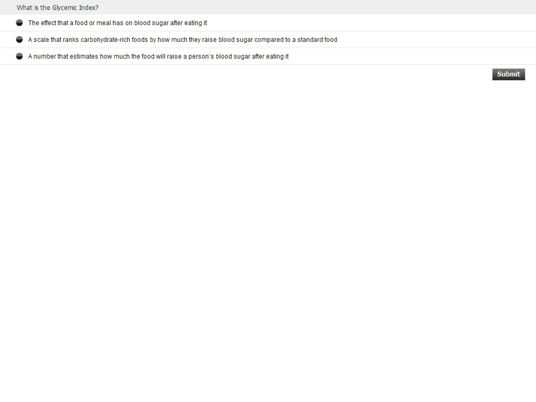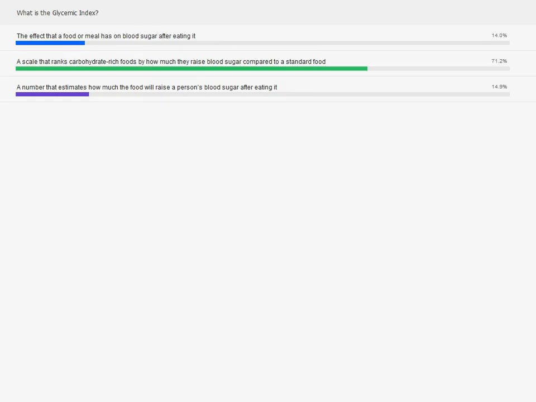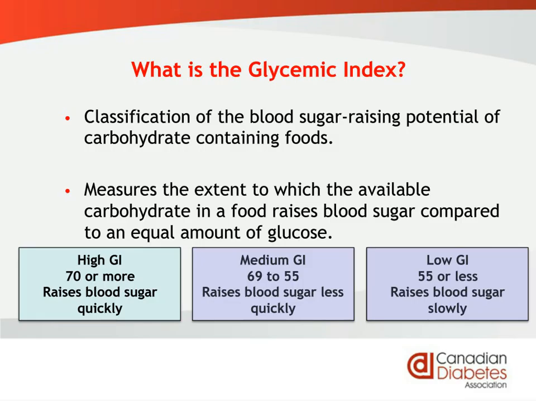Okay, so let's see what everyone says. 71% picked a scale that ranks carbohydrate-rich foods by how much they raise blood sugar compared to a standard food, and that is the correct answer. So the glycemic index is the classification of blood sugar raising potential of carbohydrate-containing foods.